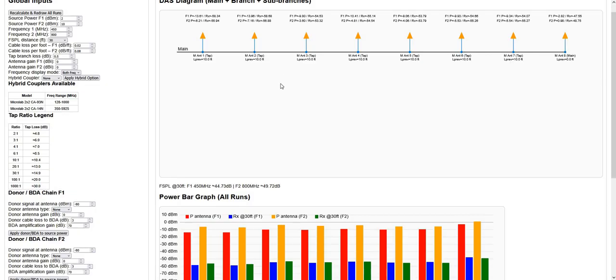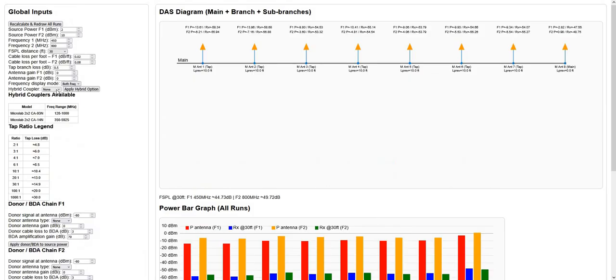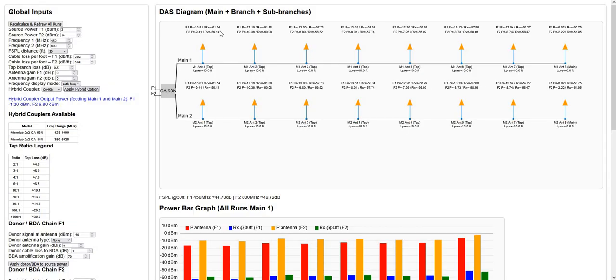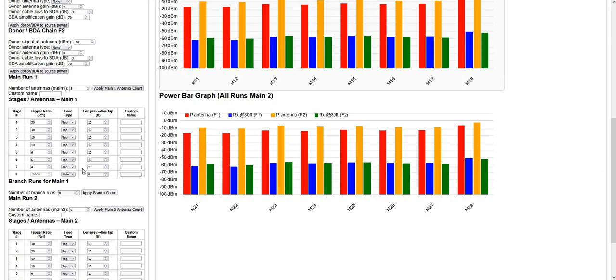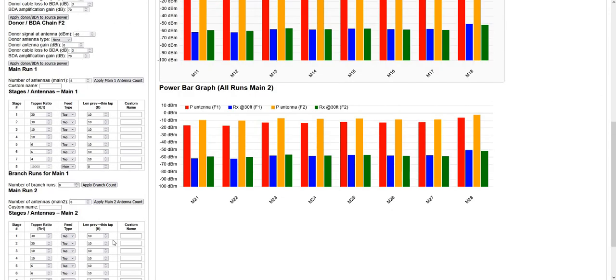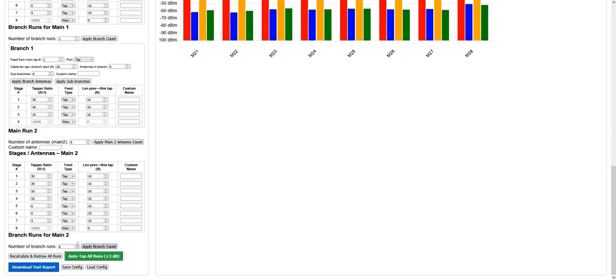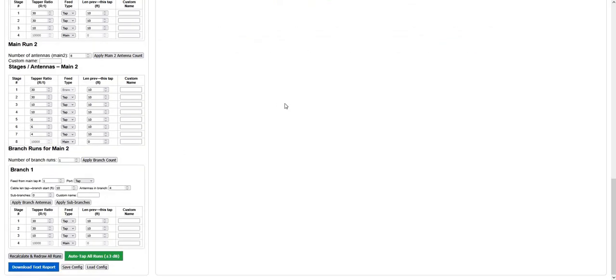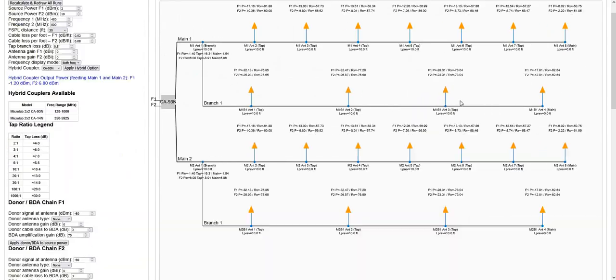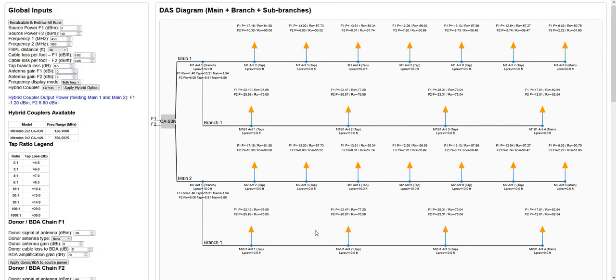So there we go. The other thing we will see is the hybrid coupler. So put that in there. There's my hybrid coupler. Now I have 2 main runs. And with each main run, I can add a branch here. And in the main, I can add a branch there. And then if I hit recalculate, redraw, you notice I will have 2 branches.